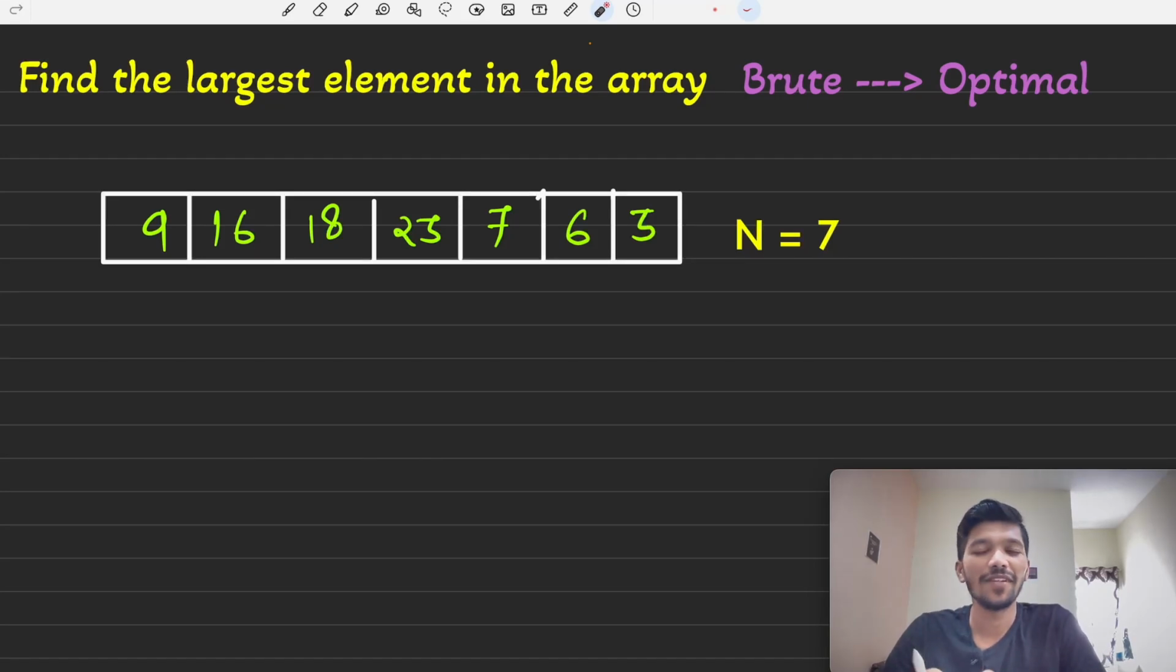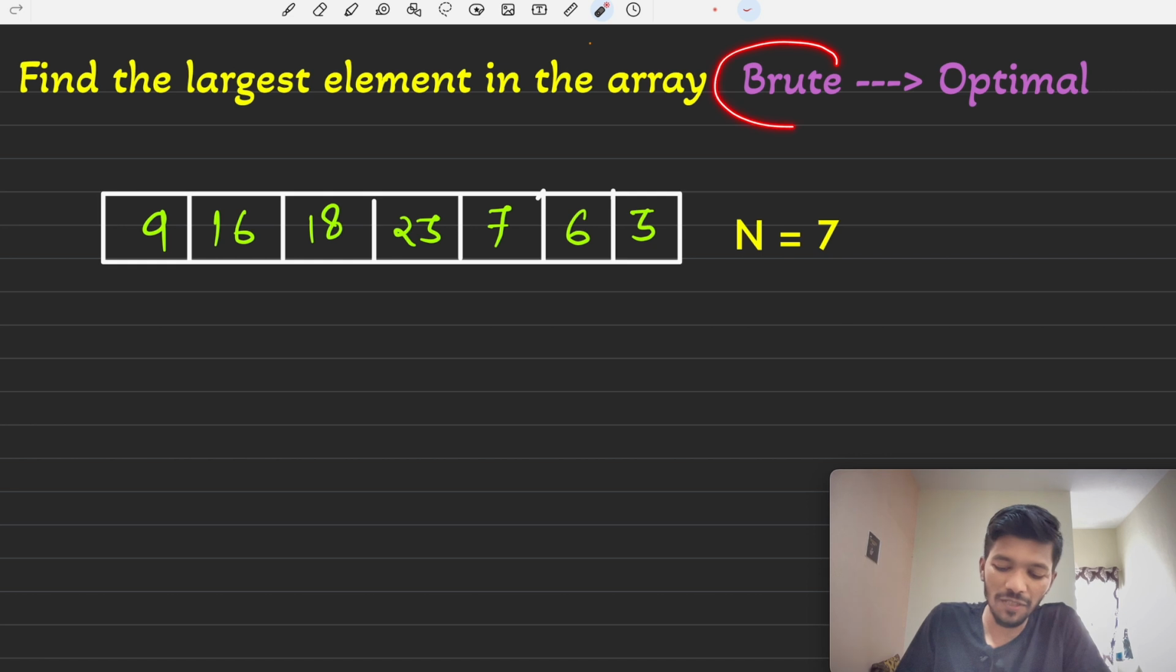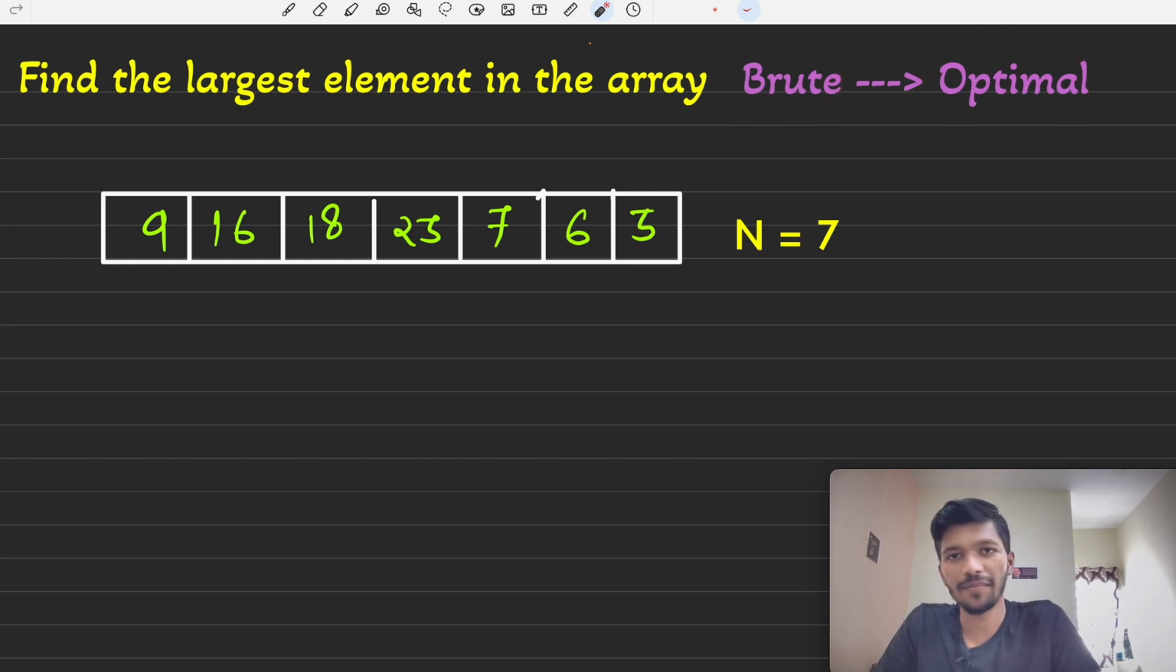Today in this video we will be solving one problem on arrays, that is to find the largest element present in my array. We will be solving this problem in two different ways. First of all we will solve it using the brute force algorithm, and then we will try to optimize that brute force solution.